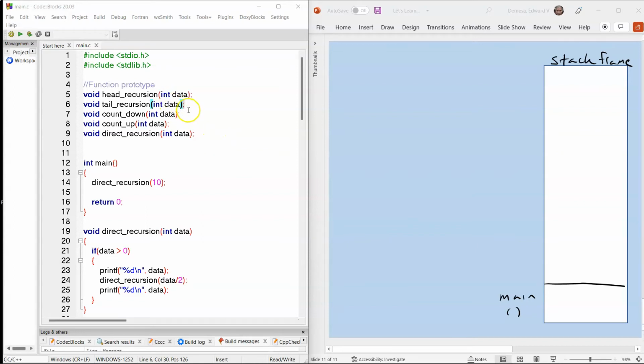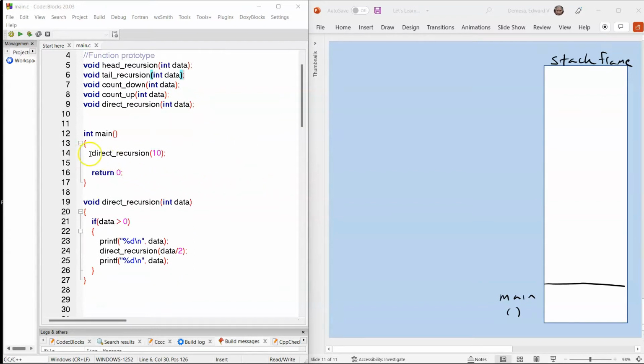So far, I've gone over tail recursions and head recursion. And since almost all recursions can be coded in loops, I also wrote the loop counterparts to the tail recursions and the head recursion. For this video, I am going to go over direct recursion. Direct recursion is when a function calls itself within the same function repeatedly.